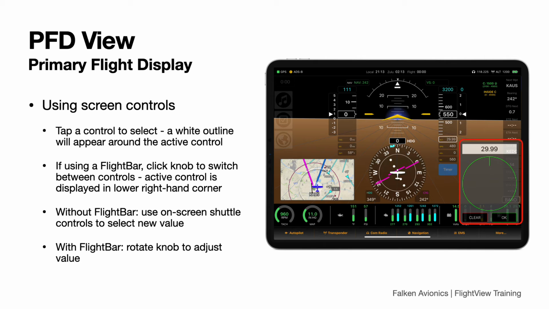One more quick note about using on-screen controls. I've mentioned the virtual rotary encoder several times. Here's a picture of it. It works like the scroll wheel on an old iPod. Place your finger on it and spin left or right to adjust the value. When you have it dialed in, tap OK. It isn't as good as the flight bar, but it's much better than trying to tap numbers in on a keypad.